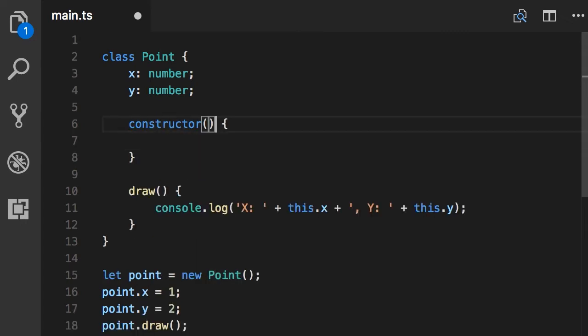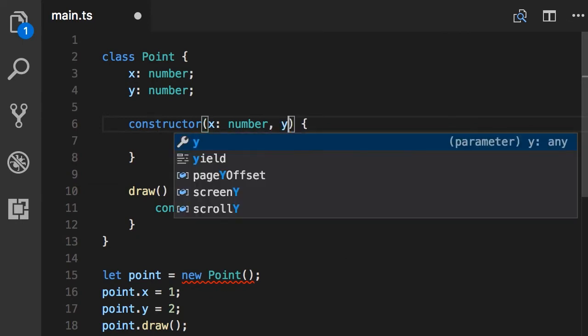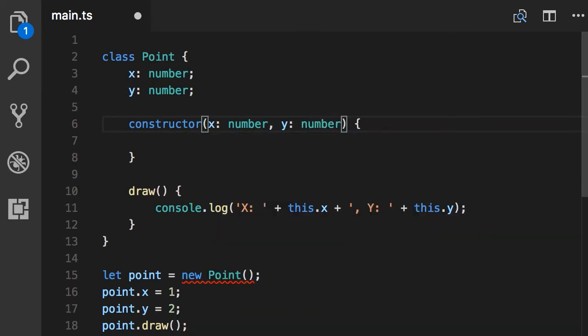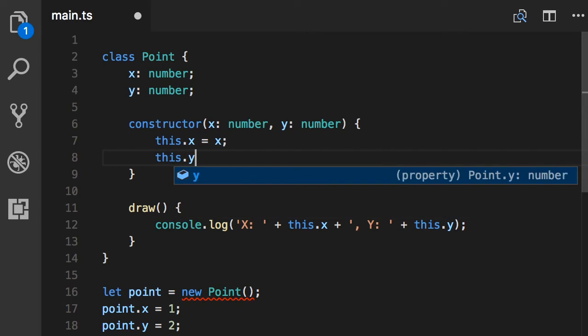Now this method can have parameters. So x, which is a number, and y, which is also a number. And then here in this method, we can initialize these fields. So what should we write here? This dot x, we set it to this x argument that we get here. And similarly, this dot y, we set it to y.